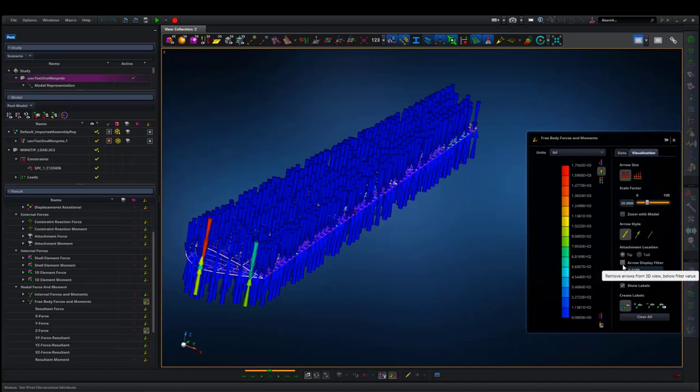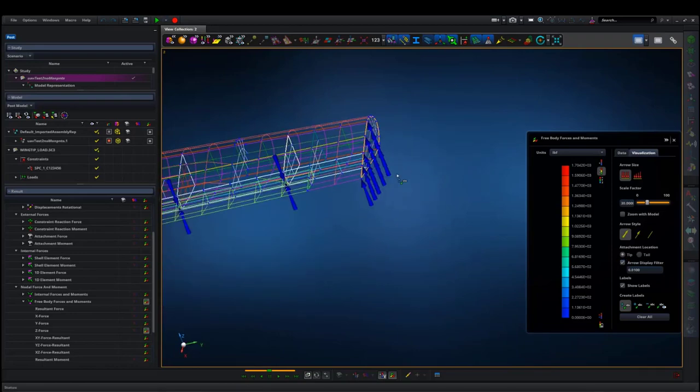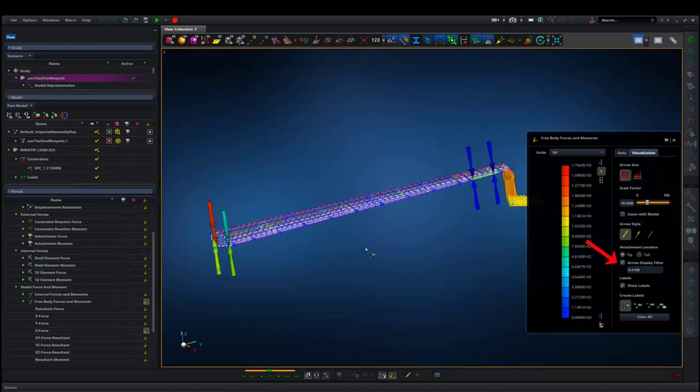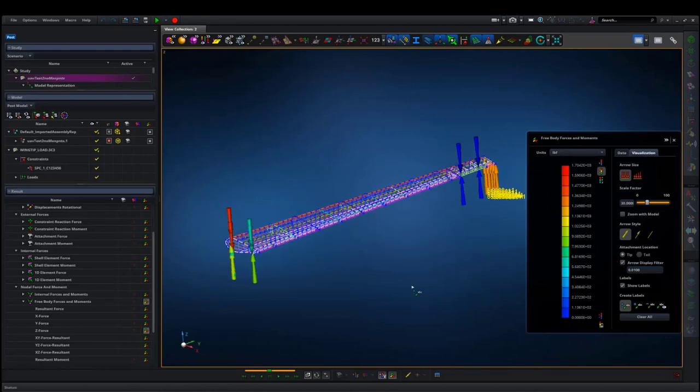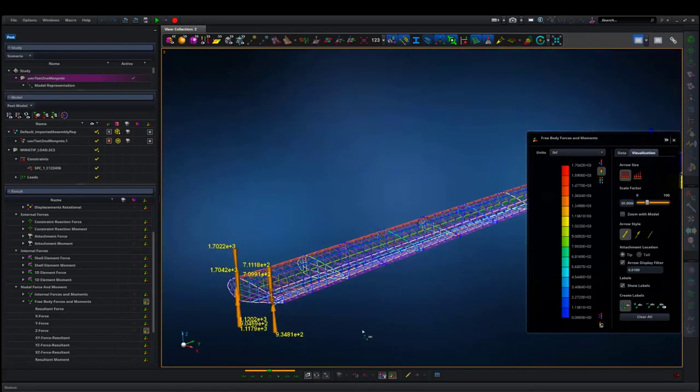So at this point, you might be asking yourself, wouldn't it be nice if there was a visualization filter so that I could filter all of these small ones out? And the answer to that is yes, we can do that. That's what this does here with the arrow display filter. If we turn that on, now we can see the applied forces at the wingtip are all 50 pounds each, and the reaction forces at the other end are equal and opposite.